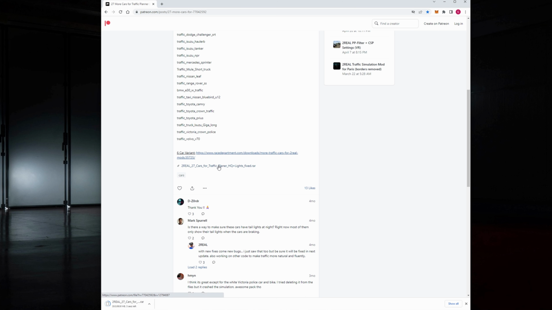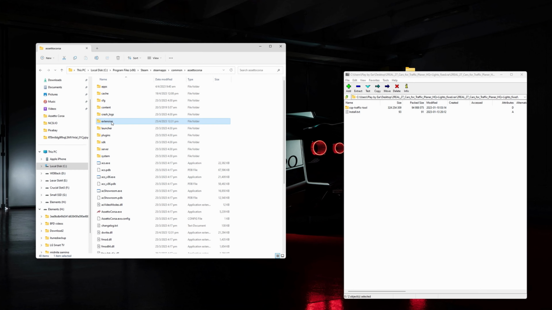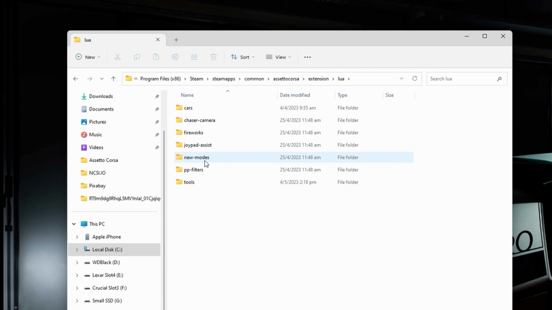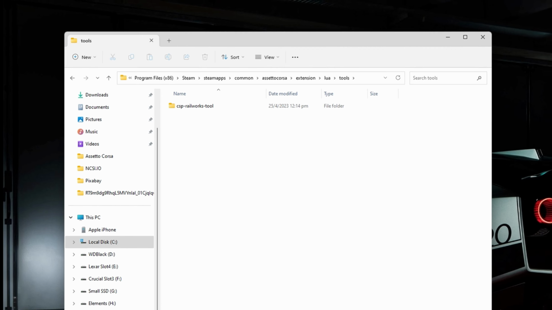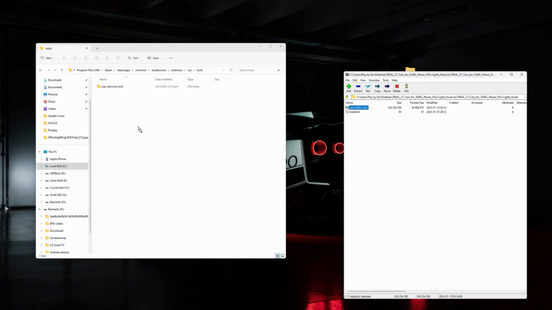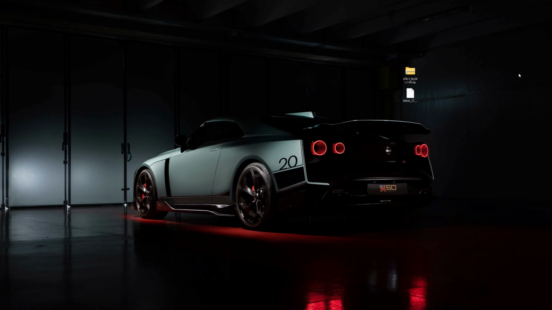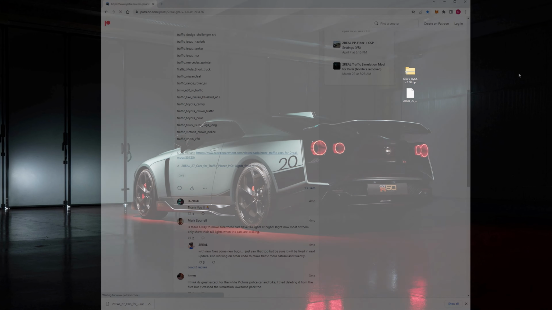Then head on over to your root Assetto Corsa folder and copy the downloaded CSP Traffic Tool folder into the extension Lua Tools folder. If you've previously installed the Traffic Planner tool and got that working fine with any other map, you don't need to re-download it again, it's the same thing and it will work just fine. So that's it for the Traffic Planner tool.